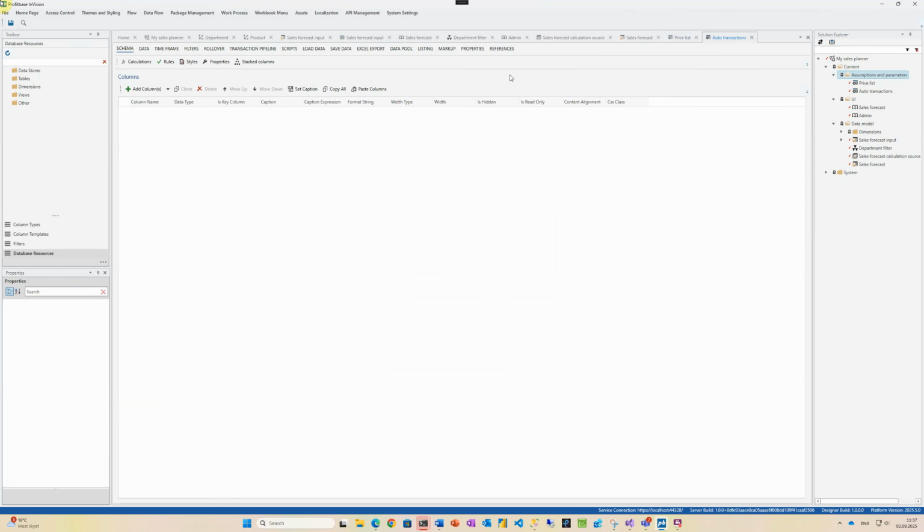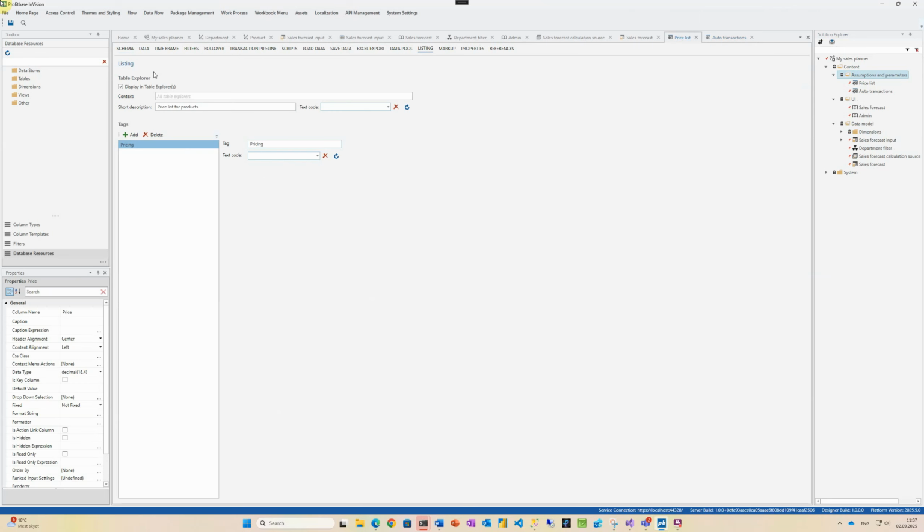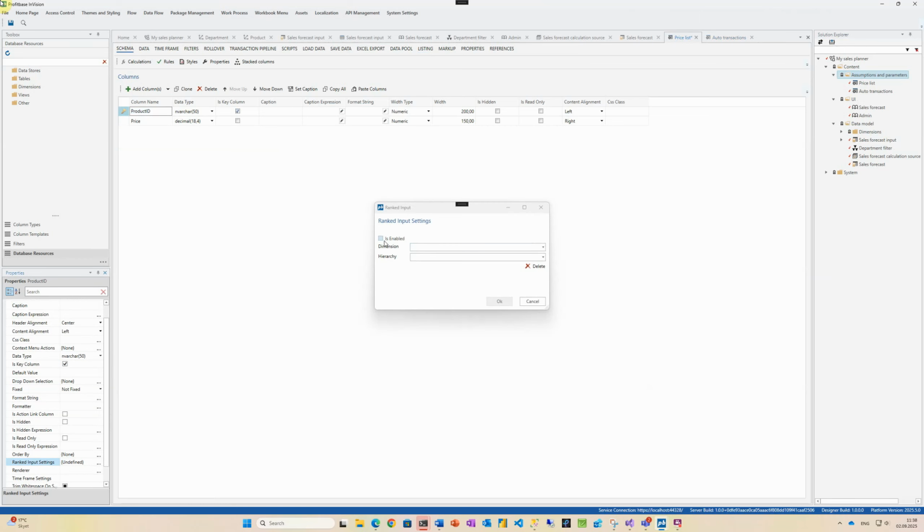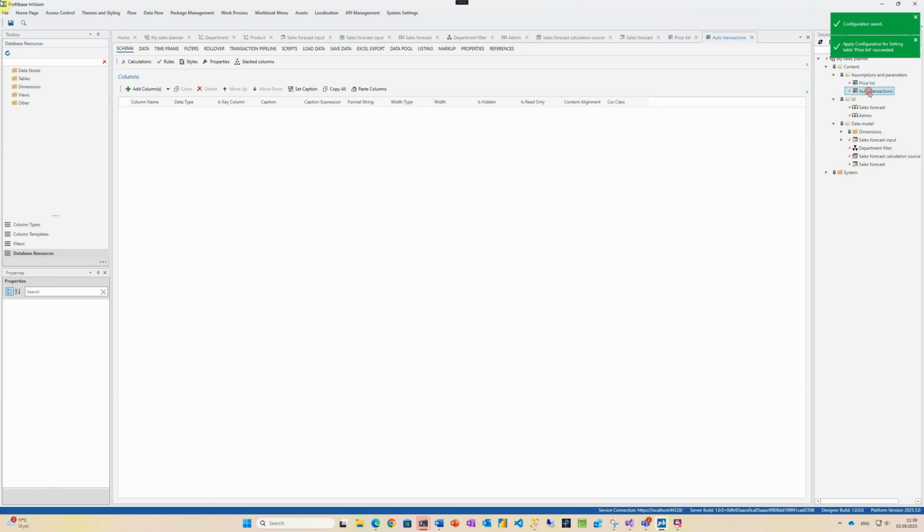Before I do that, I forgot to fully configure the price list table, so let's just finish that up first. I want the product ID column to be unique, so let's add a unique constraint to it and set the content alignment for better readability. I also want to enable users to specify the price on any level of the product's dimension, so I need to specify the ranked input setting and choose the product's dimension as source.